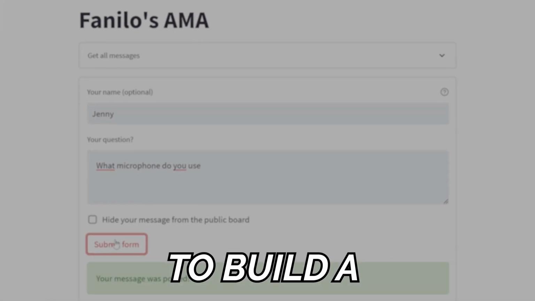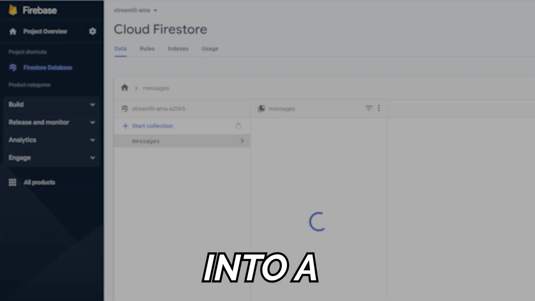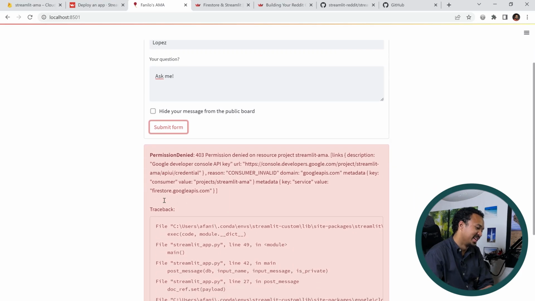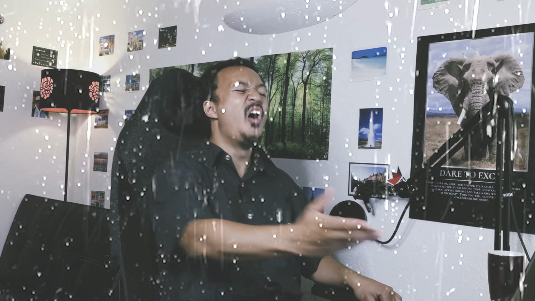I challenge myself to build a Streamlit app that collects your questions into a remote Firestore database in under an hour. Well, this is me, 10 minutes before the deadline, going crazy because nothing works on the first try.